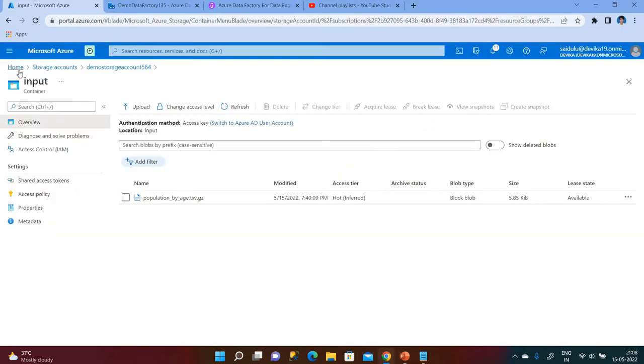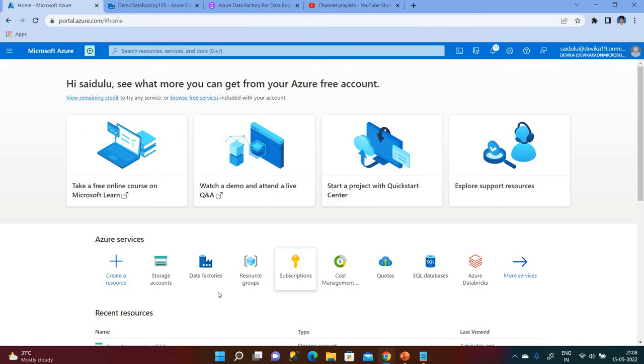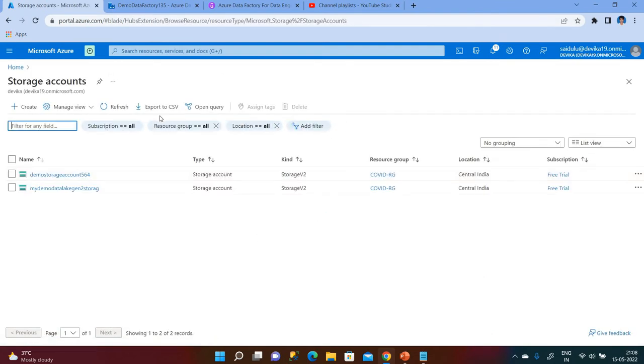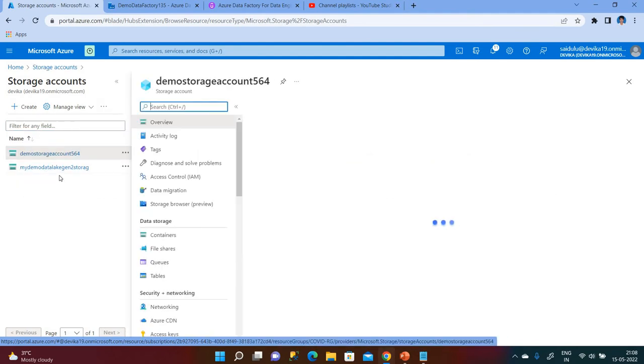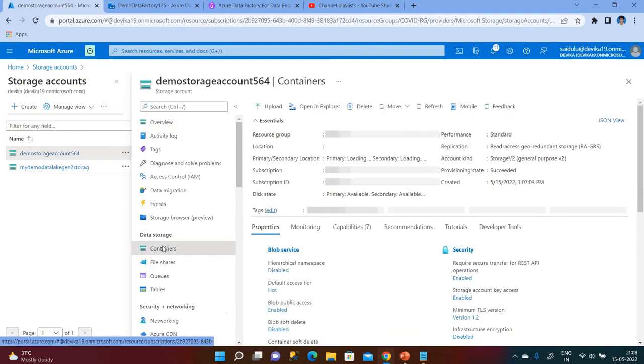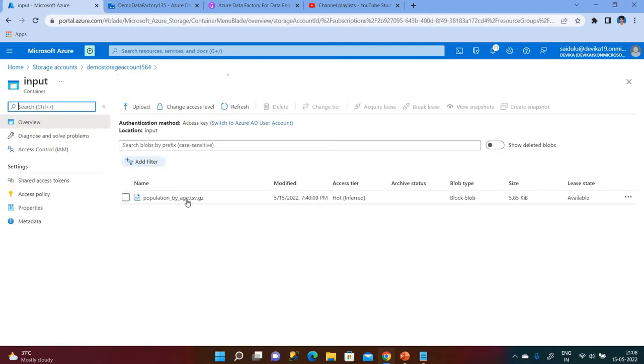Now, this is the Azure portal. Under the Azure portal, I have already created two accounts. One is blob storage and one is Azure Data Lake Storage Gen2. Under the blob storage, I have a container. Under the container, I have a zip file, population by age dot tsv dot gz. So it is a gz file and my file is tab separated.